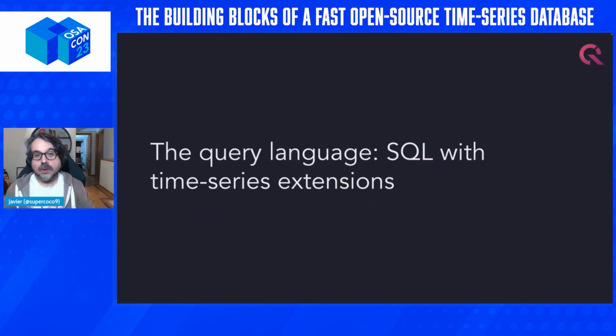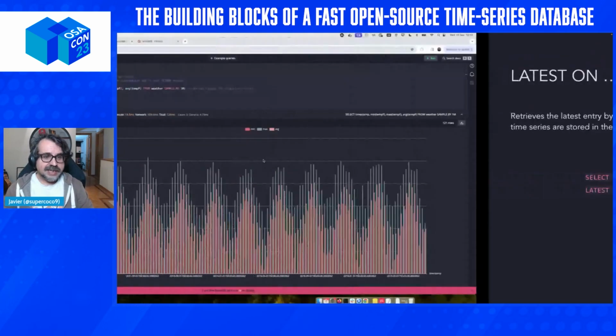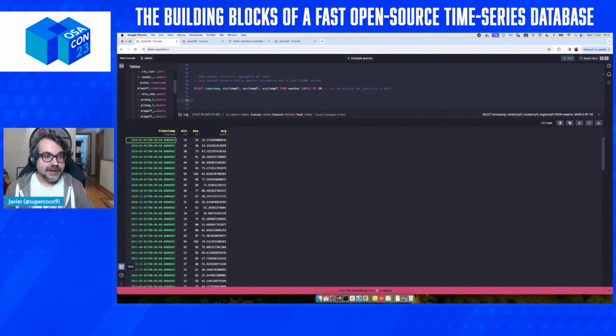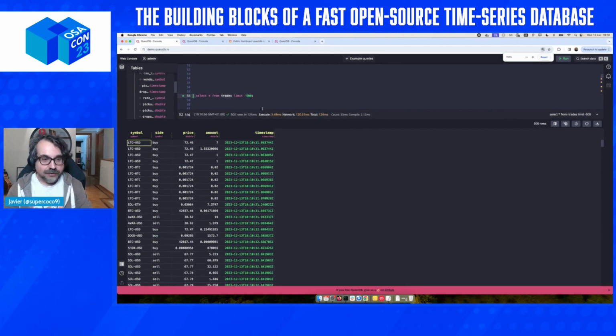So we offer SQL with time series extensions. And the first thing you can do when you're working with QuestDB is this. I want to go to the demo site. This site, by the way, is publicly available. You can come to this site. We have data sets available on this demo QuestDB.io. And something you might want to do is check which data I have in this table.